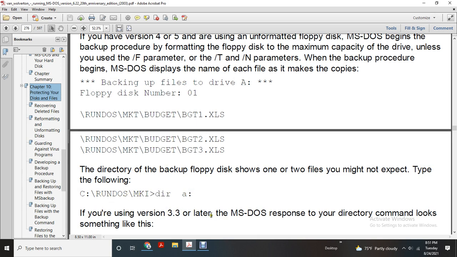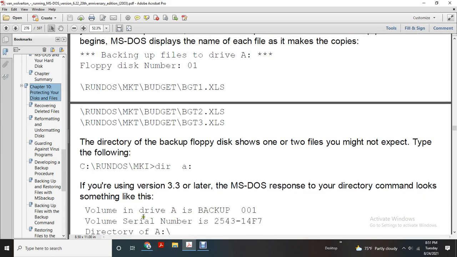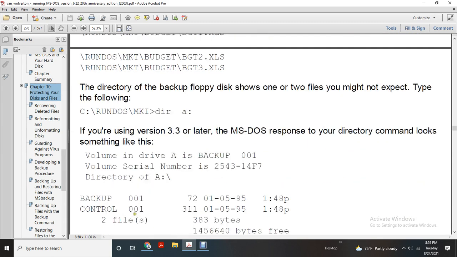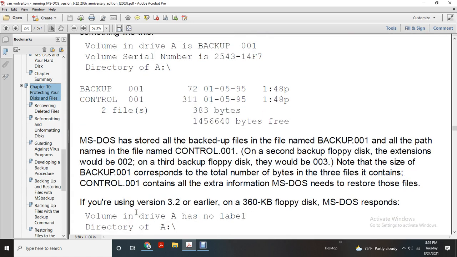If you're using version 3.3 or later, MS-DOS's response to your DIR command looks something like this: volume in drive A is backup 001, directory of A. MS-DOS has stored all the backup files within a file with the name backup 001. The second backup floppy disk would have the extension 002, and the third backup floppy disk would be 003.